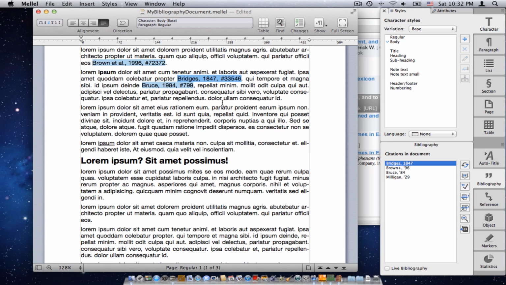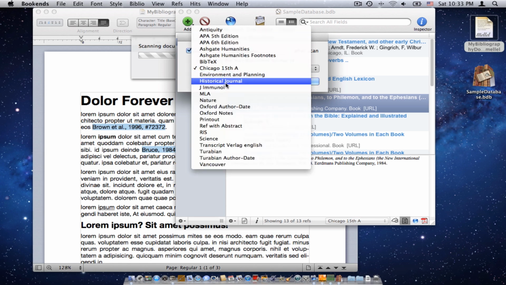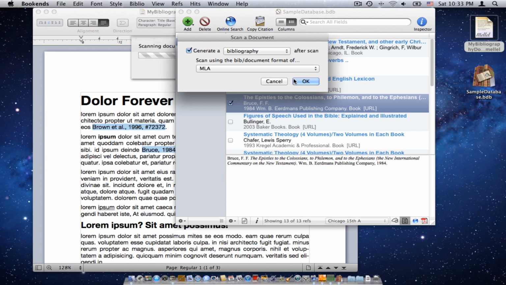Now the next step is scanning the document. Scanning the document is the process where we check all the citations in the document, replace them with the final version, and create a bibliography. To do that, we click the Scan button. And in the Reference Manager, we pick the bibliography format and click OK.